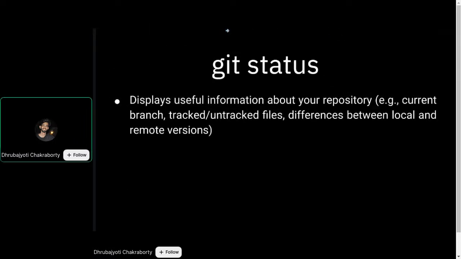Now, what is git status? git status is another command which displays useful information about the repository, like what the current branch of the repository is. We will understand what a branch is in a short while. We can understand which are the tracked files and which are the untracked files. We can also understand the differences between the local and the remote versions of the repository using the git status command.